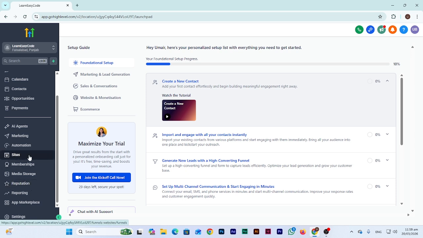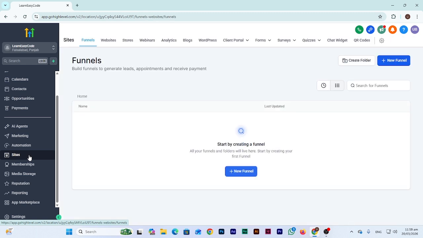You will see it on the left sidebar in the options list. Once you click on sites, we have different options like funnels, websites, stores, webinars, analytics, blogs, WordPress, client portal, forms, surveys, quizzes, chat widgets, QR codes, these things. As I explained at the start of the video, we will see about designing and building websites in GoHighLevel.